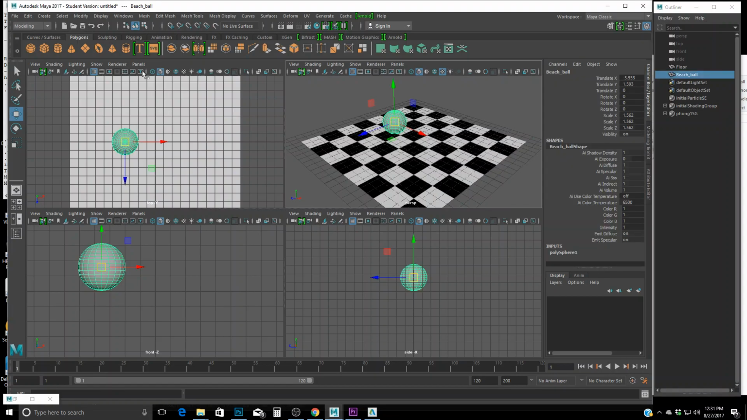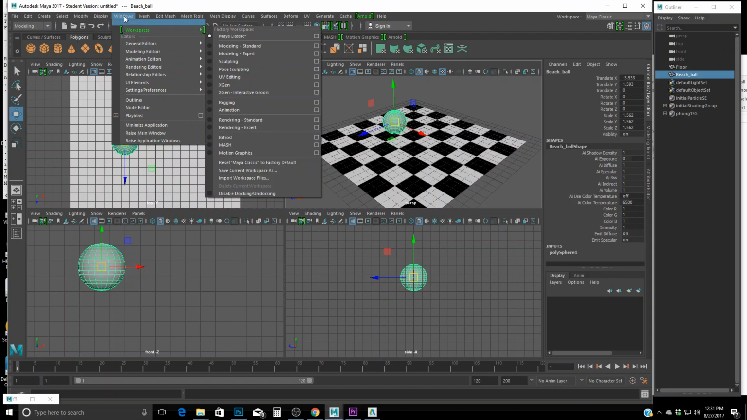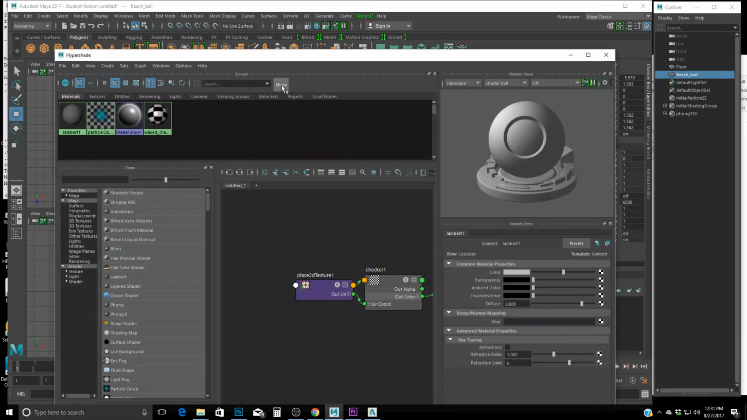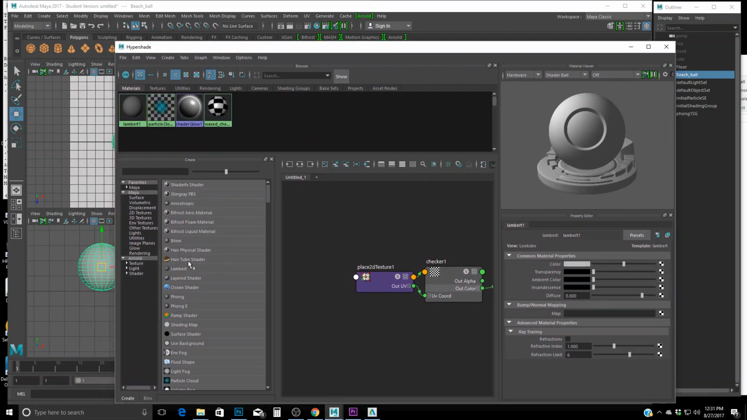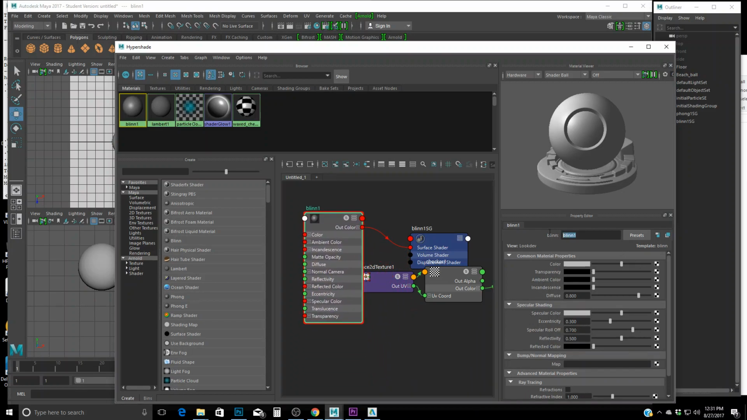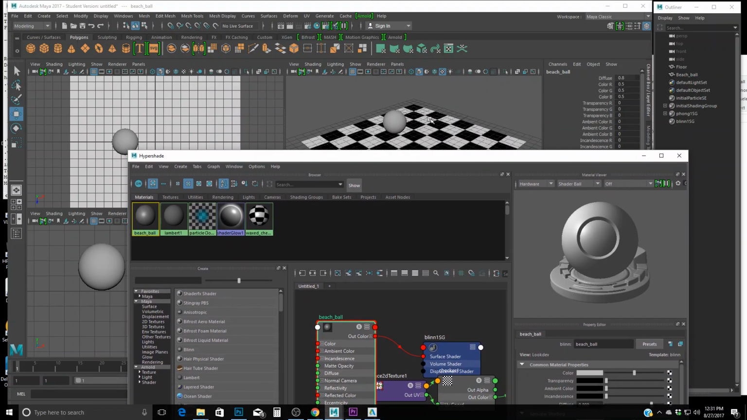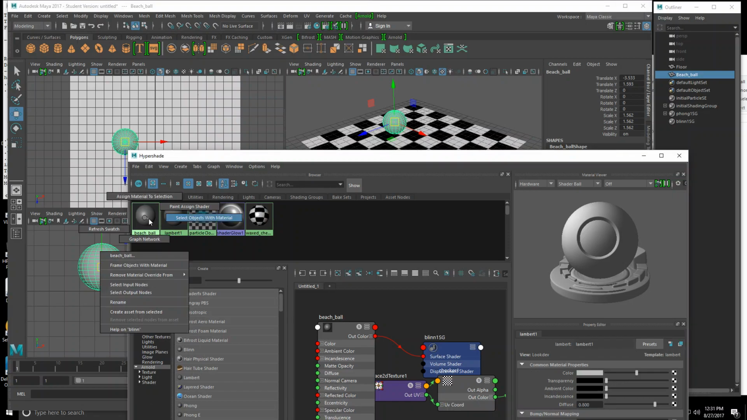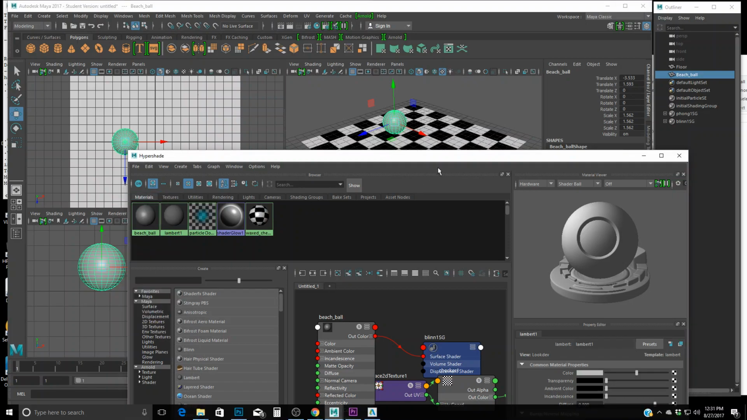So let us assign a new texture. So again, rendering, editors, Hypershade. It brings this up. I'm going to create a new object for this, and it's going to be a nice shiny plastic beach ball. So I'm going to create a blend shader. I'm going to call this shader beach ball. Right? And I'm going to click this, and where's beach ball but here. So assign material to selection.